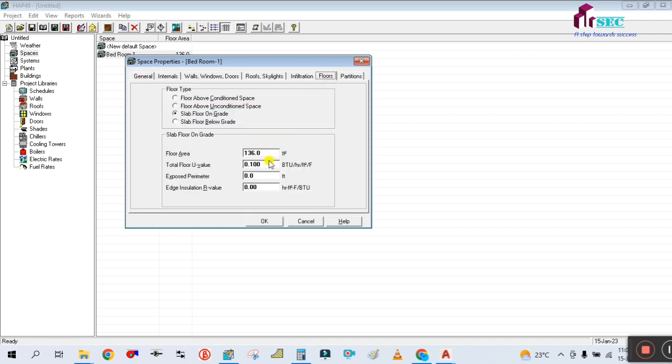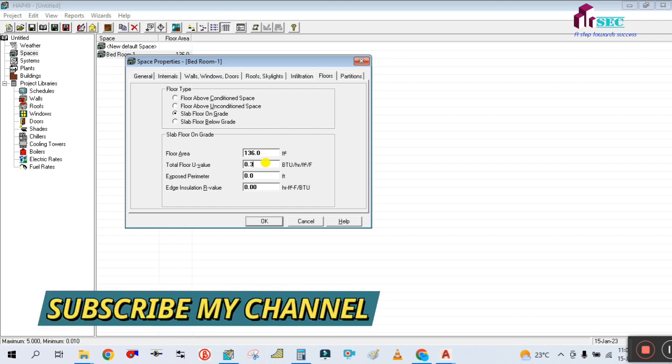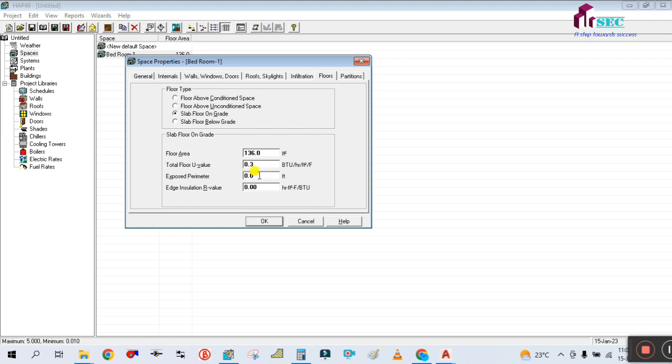So 136 square feet, and the U value of the floor is given by the civil people. Meanwhile, I am going to select 0.3 BTU per hour per square feet. The exposed perimeter is nothing but the wall which is exposed from the main wall, the outside. It is not applicable here in our case, so leave it 0. The edge insulation R value is not required. These two are not required.